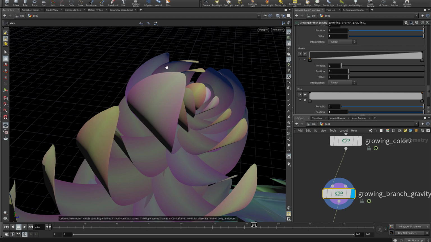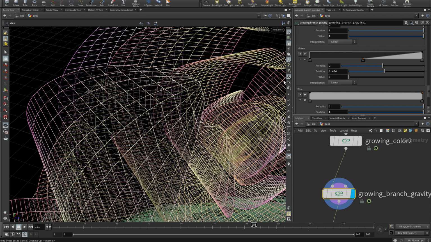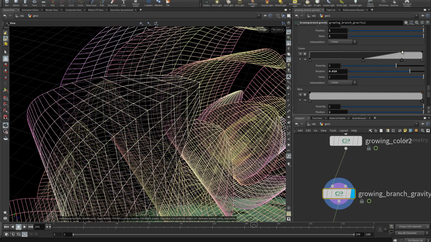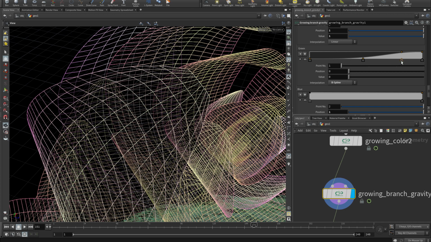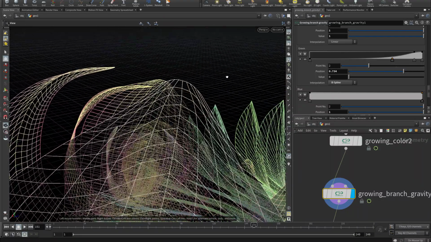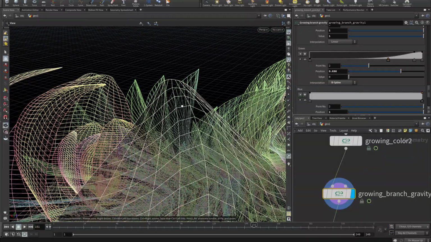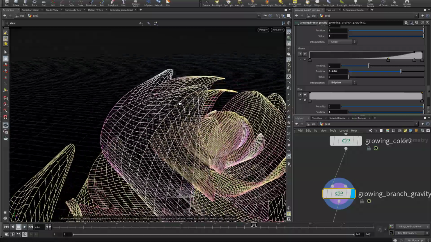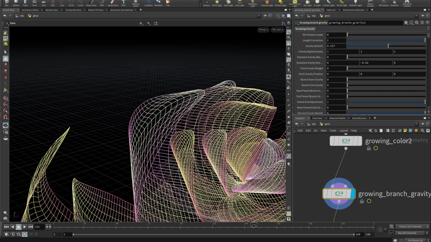I want smaller greens to have less gravity, and you can see it is starting to work. And I need to have some rounded shape here. Let's change it to the spline, move it right here, and this guy here. As you can see, we have kind of sorted the branch.